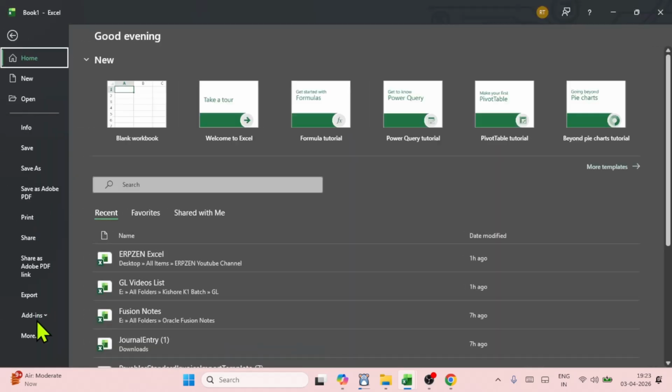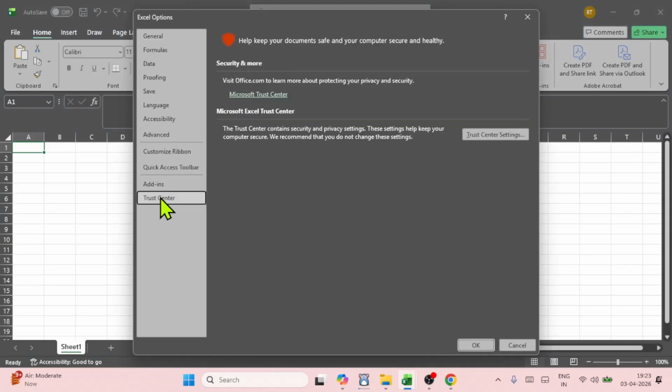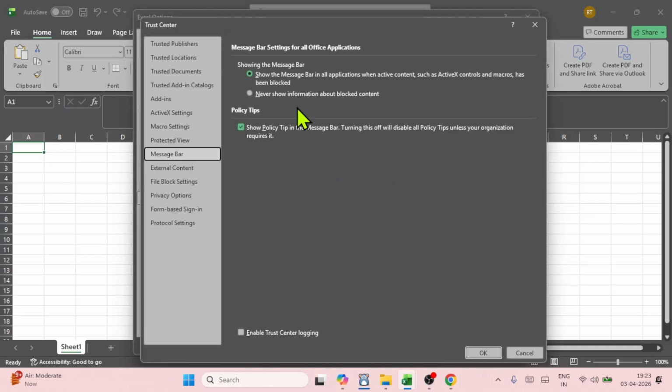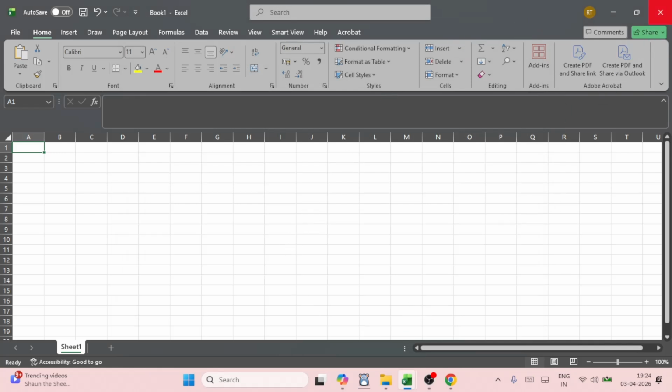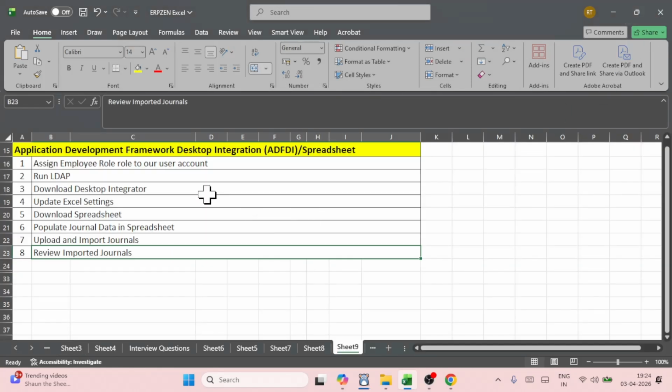And click on file, click on more, click on options, click on trust center, click on trust center settings. And you have to make sure that this radio button is enabled. So these are all the settings that you have to do in Excel. Now let us see how to create journals through spreadsheet.